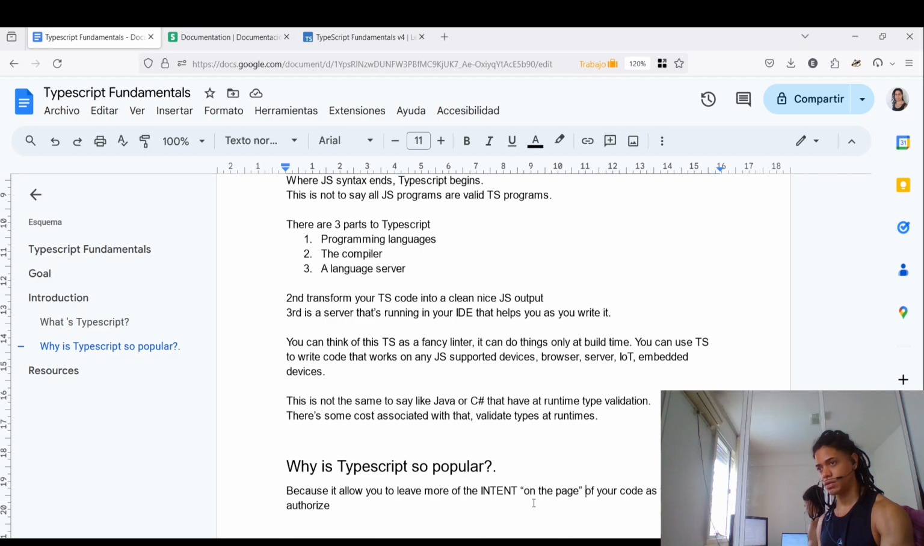Because it allows you to leave more of the intent on the page as you author a piece of code, I think that's the value proposition of TypeScript.